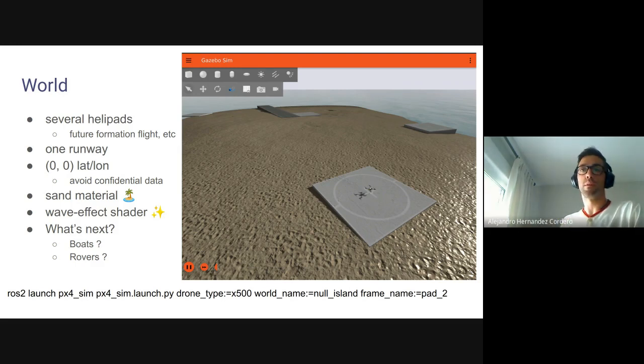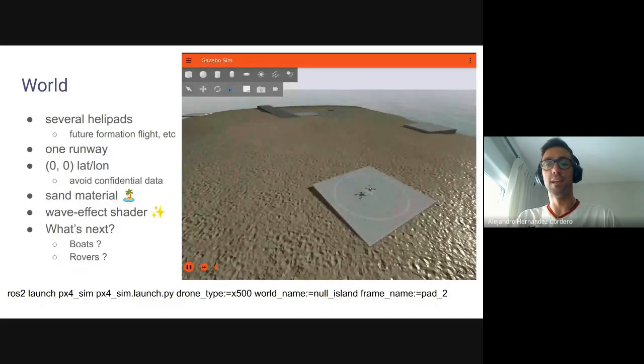We include some materials and some wave effect shaders. So what next? There is sand and floor for rovers. There is water for boats. So the floor is open for contribution and for people to try and test this. And at the bottom, you can see how you can launch this world.